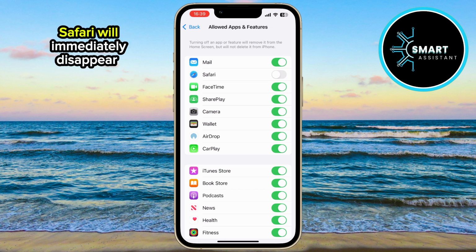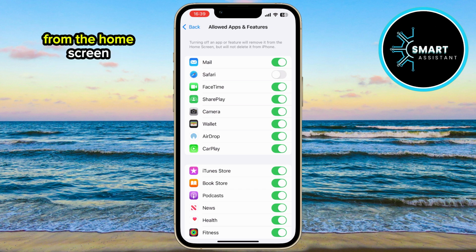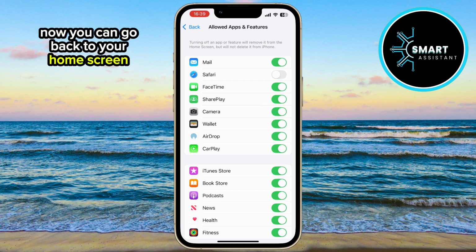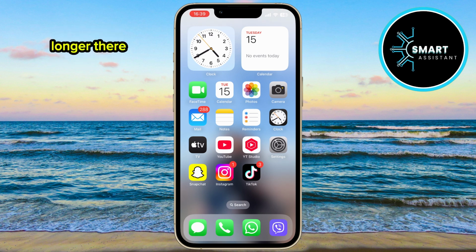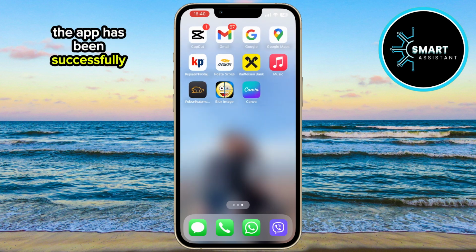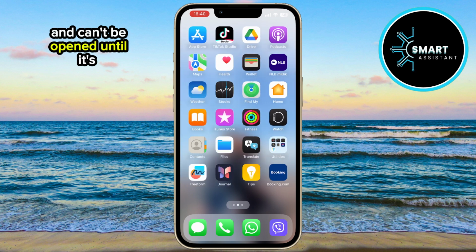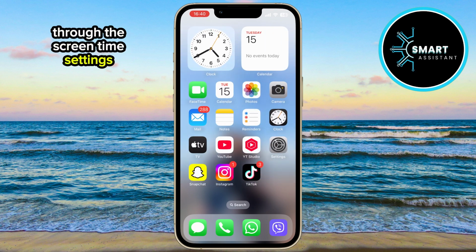When you do this, Safari will immediately disappear from the home screen and won't be visible again until you turn the option back on. Now you can go back to your home screen and you'll see that Safari is no longer there. The app has been successfully hidden and can't be opened until it's re-enabled through the Screen Time settings.